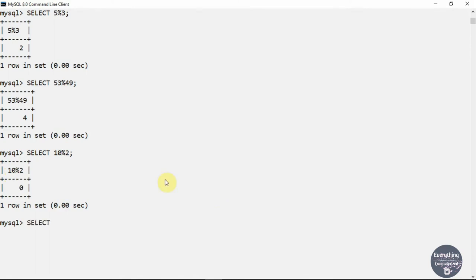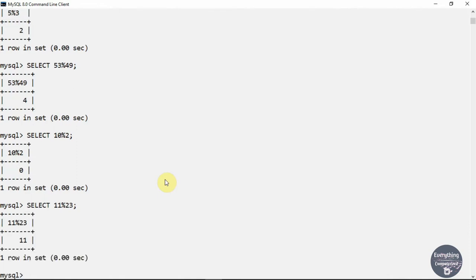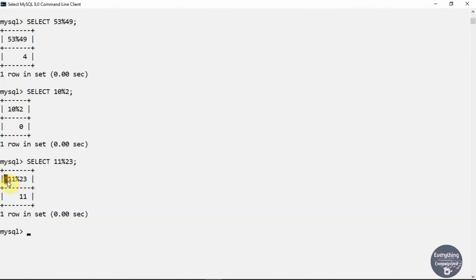Let's now write SELECT 11 % 23. Pause the video and think about the answer. The answer for this statement will be 11, because 11 is not at all divisible by 23. So the only remainder we are going to get is 11 itself.